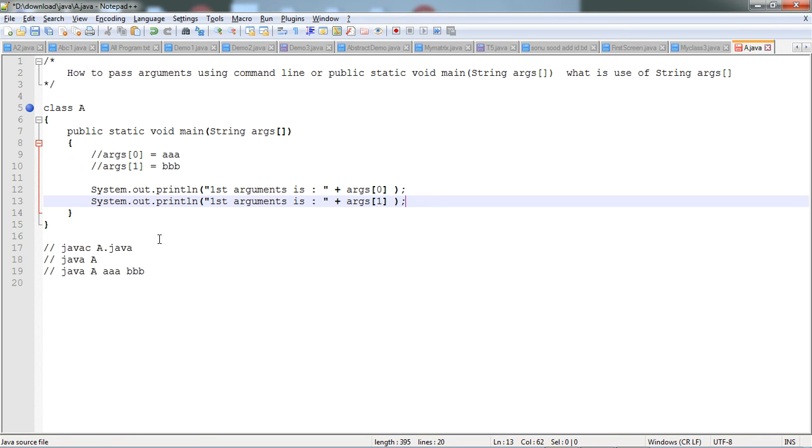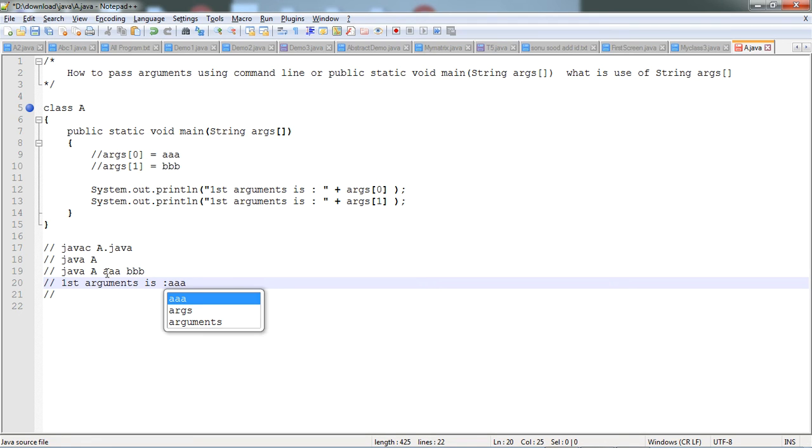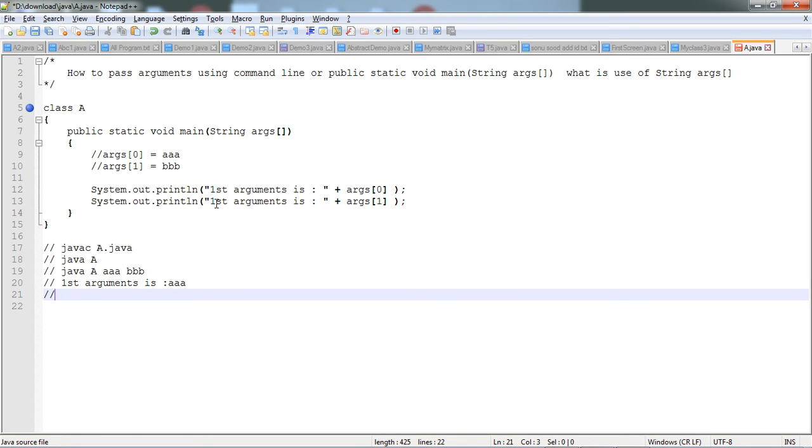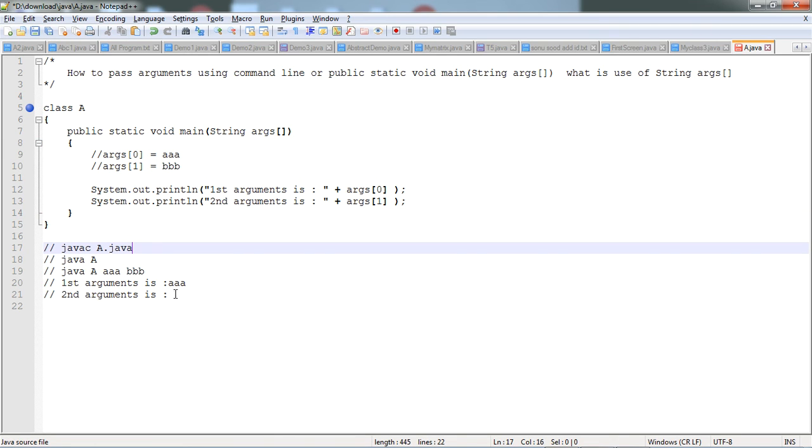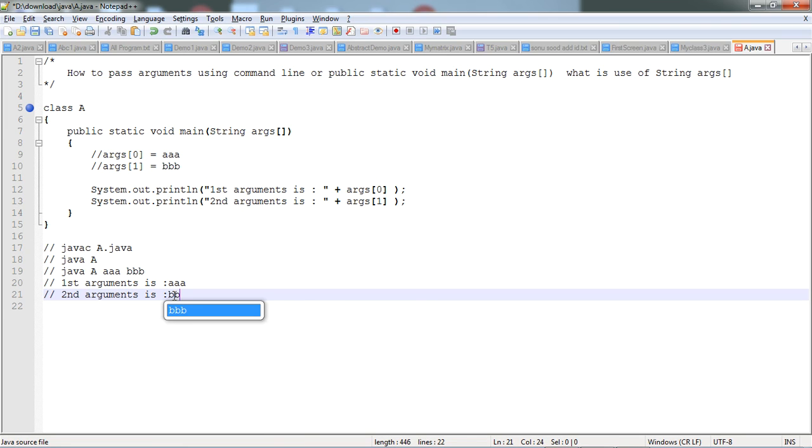So what will our output be? Whenever you write this and press enter, our output must be a, and here I send the second, and our output is going to look like this.